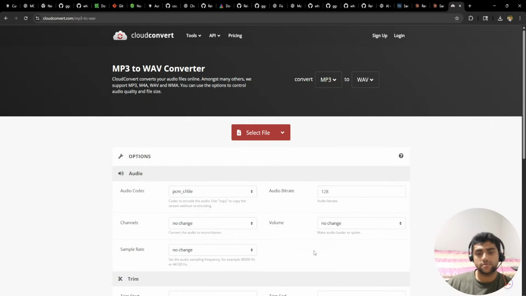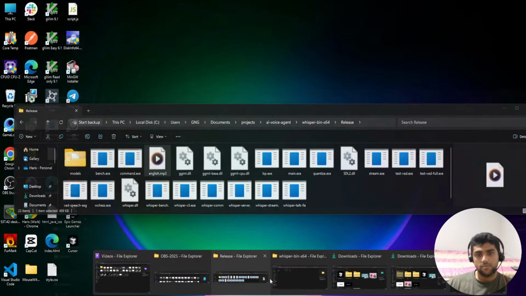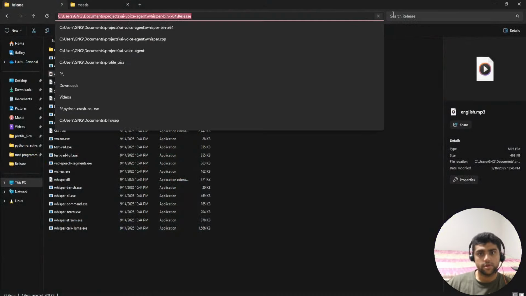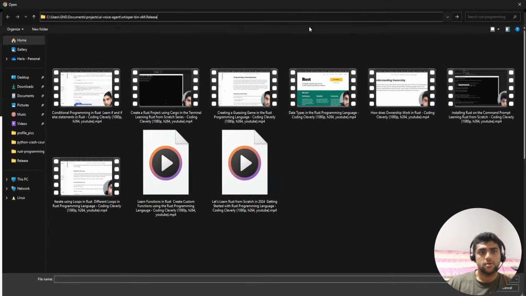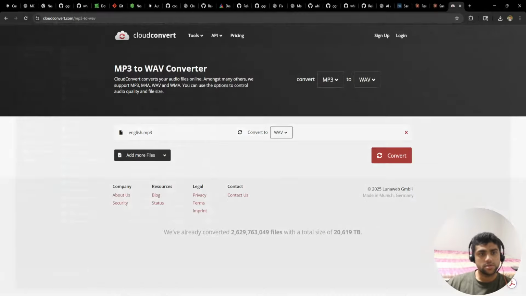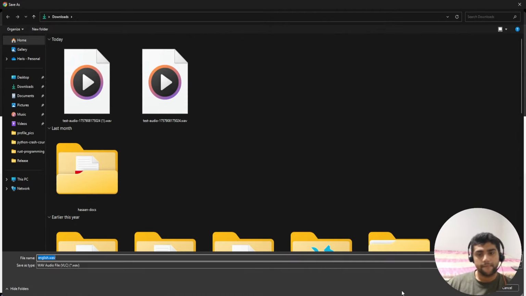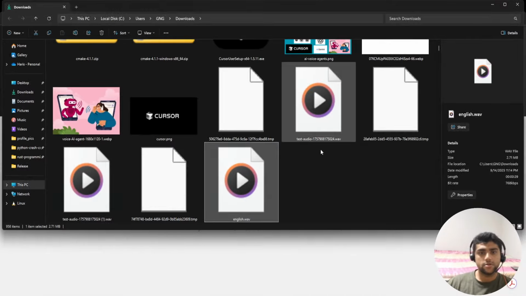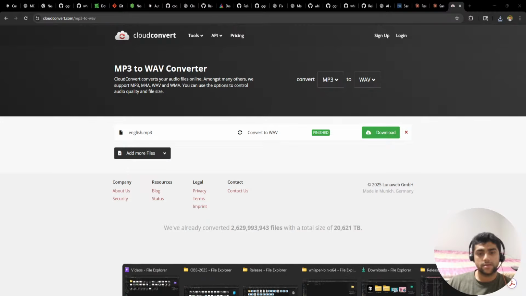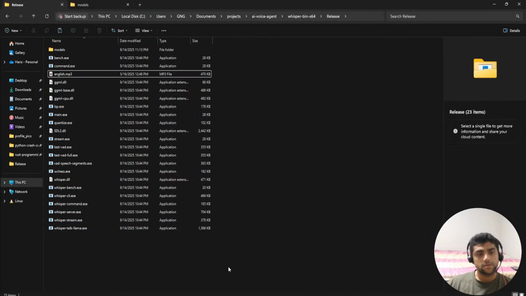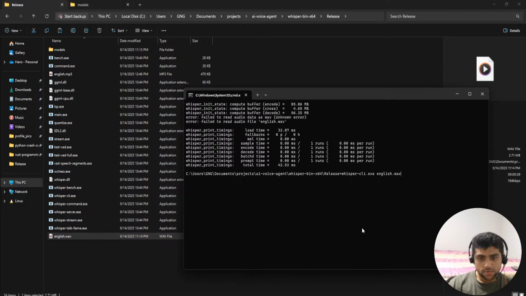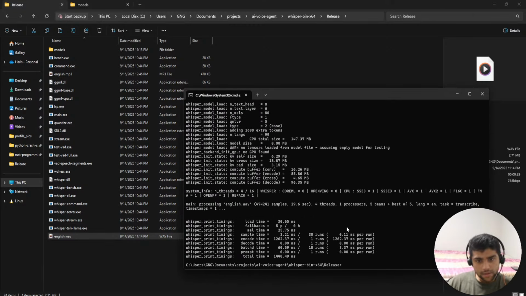Now the file that we have to select is over here. So copy that one, select file, paste that one here, where it's this one. It's going to convert it, download it, save it here. Now you can just cut this one and bring it to the same exact path here. Now try to run it one more time. Okay, now we got something. Okay, we got something here.